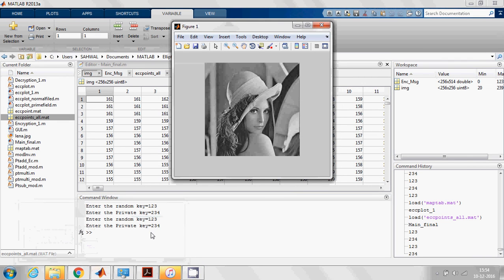After decryption, we get the image, and this one is the same image which we used at the time of encryption. So here we are using the same key at the receiver and the sender end, and we have successfully completed the process of encryption and decryption.